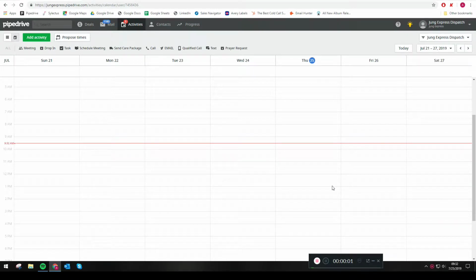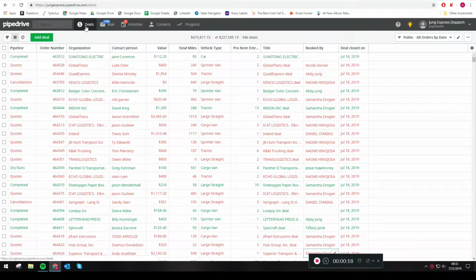Okay, so we're going to talk about the deals page now. The main thing that you want to remember about deals in Pipedrive is deals equal orders. These are the orders at this point. We're using deals as the orders from Selectus. So the way to get there is to click on the deals page right here.